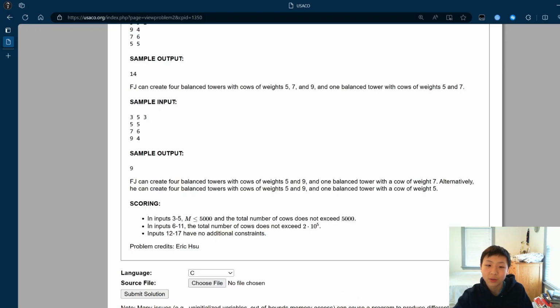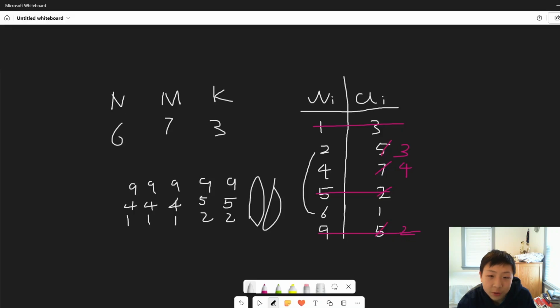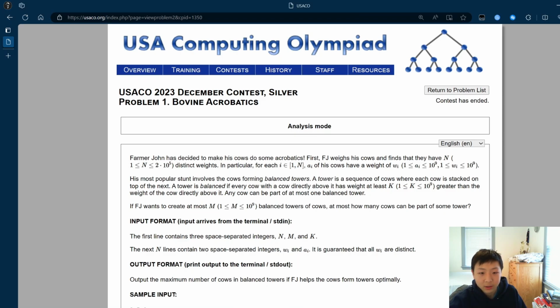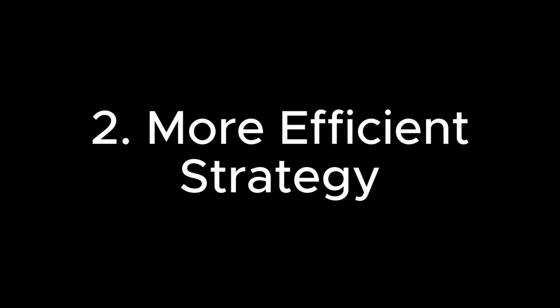I'm not sure if it's the most time efficient, but we do have a lot of distinct weights. We can have like 10 to the 9th power of balanced towers of cows. If we just do this algorithm, going to the next one, that's going to time out, because M can go up to 10 to the 9. That's a lot of towers. So how do we make this algorithm more efficient?